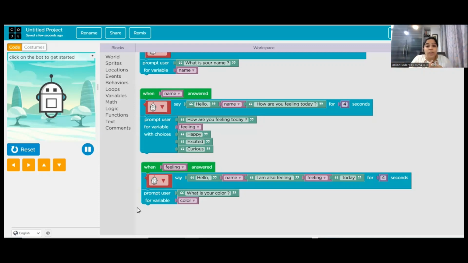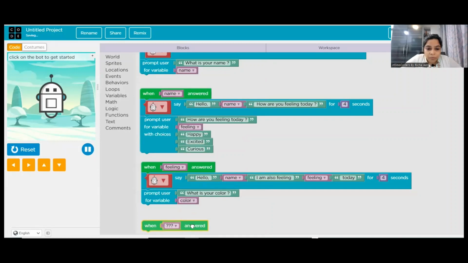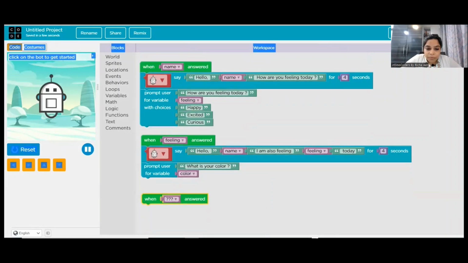What next? When red has been entered, meaning the color has been entered, my background should change automatically. Go to events and take this event, when color answered.